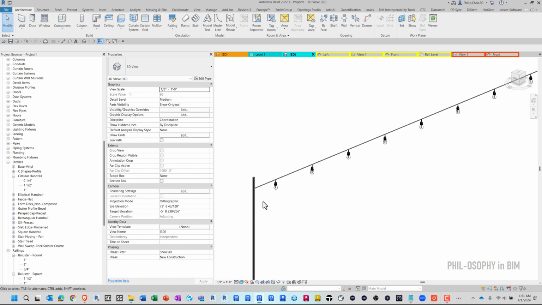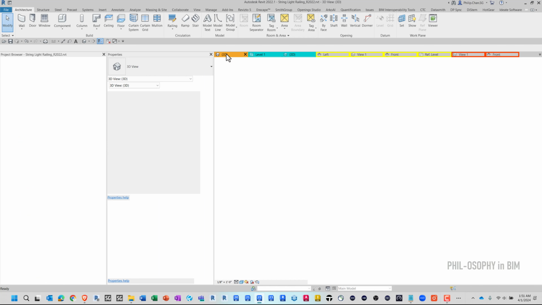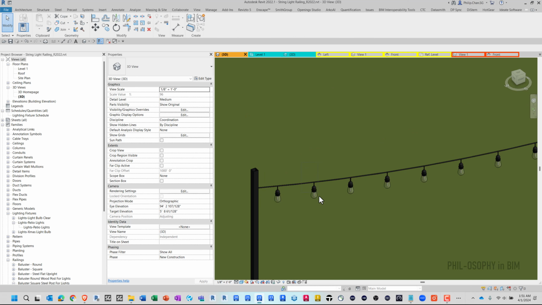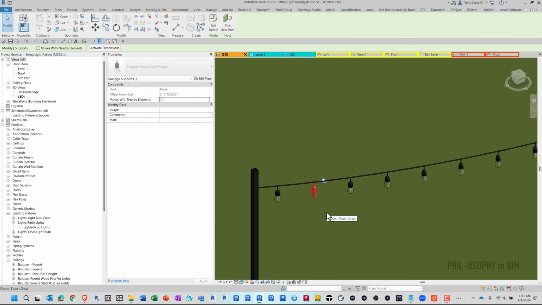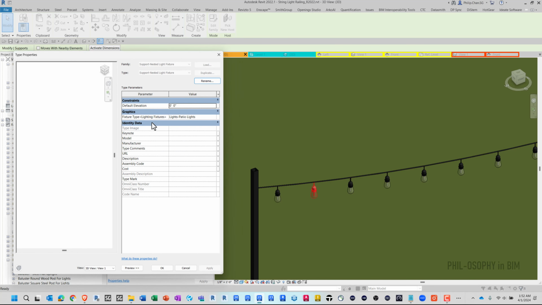Okay, you can take that one step further. So I'll show you in my sample file here. In this sample file, I actually have something that I did just to show the possibilities. If I select the support family here, I can go to the edit type. I have a light fixture family type parameter that allows me to switch from different types.